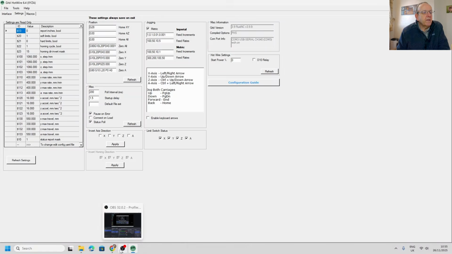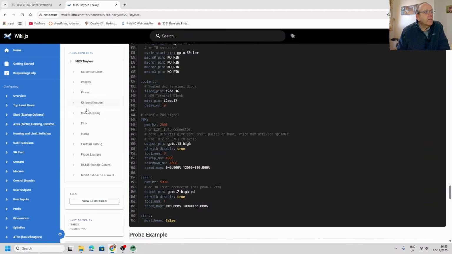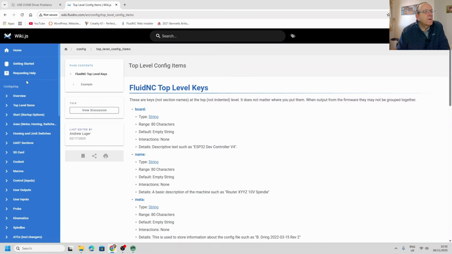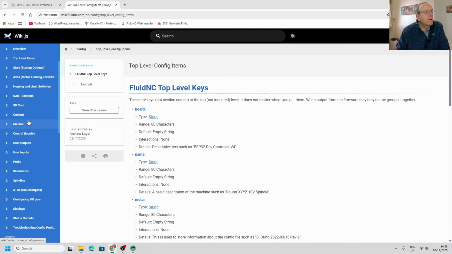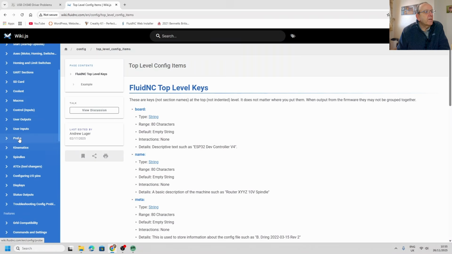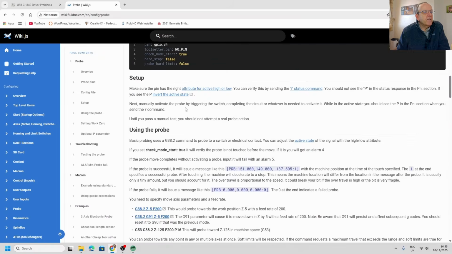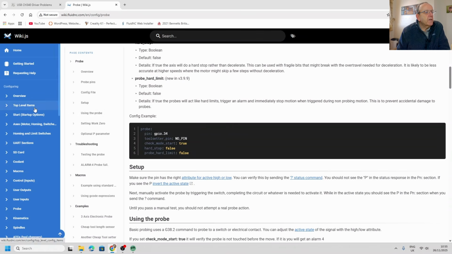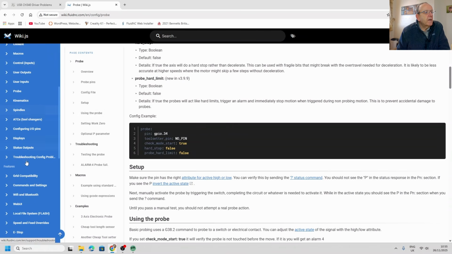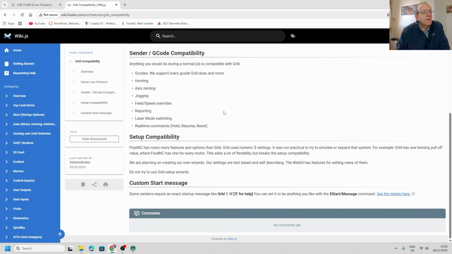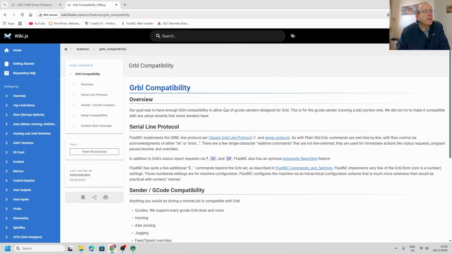So if you go onto the wiki, there's loads of different settings. It tells you how to set various things, and it's got lots of commands. And there's a section there on Grbl compatibility. So not every command is supported, but it does work really well.